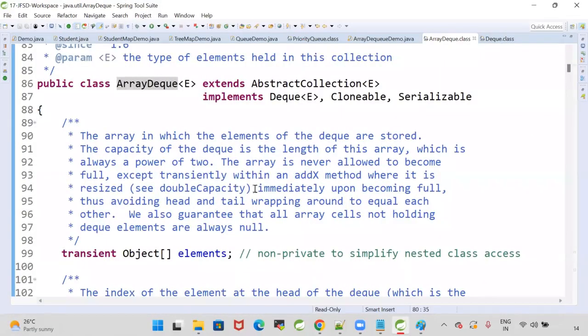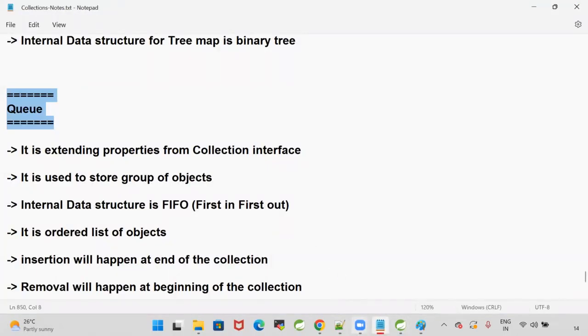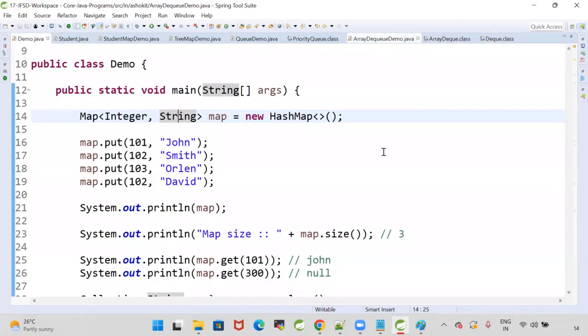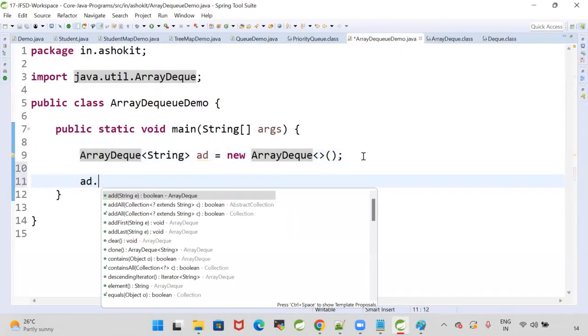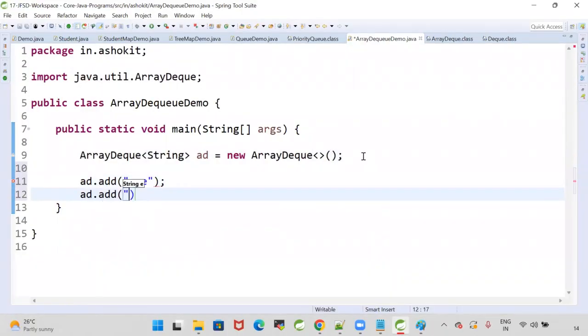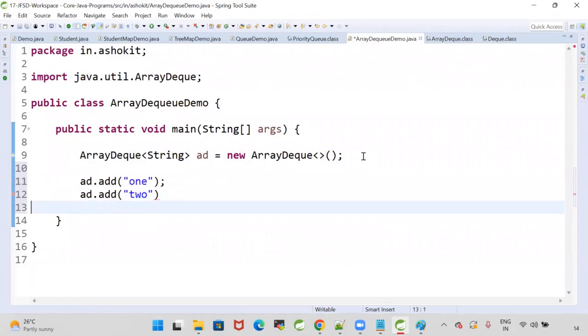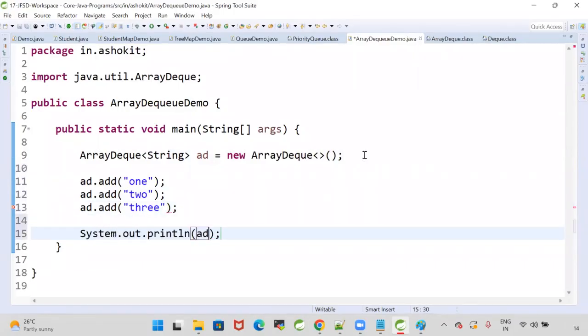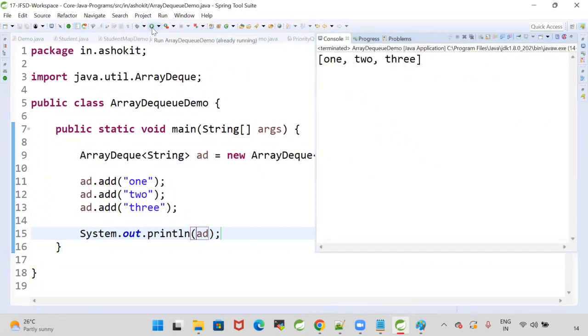Now, if you go for the queue concept, it is first in, first out. But when you go for ArrayDeque, it maintains a growable array concept, and operations will be supported from both sides. AD.add, I want to add one object. I'm adding 1, then AD.add of 2, then AD.add of 3. Like this, I'm adding 3 objects. System.out.println of AD prints 1, 2, 3. I'm able to add the objects into ArrayDeque.